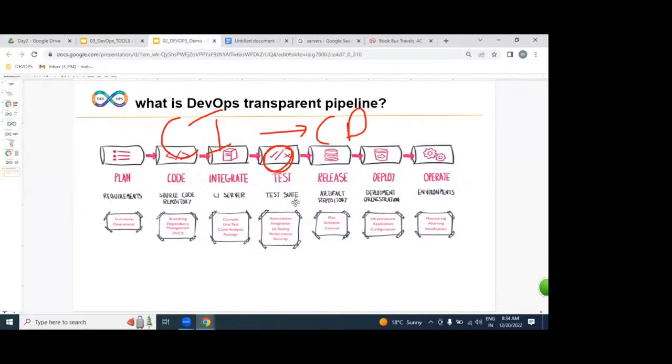Once our application is delivered into a release, from this release we are going to place it on hundreds of servers. Is that in an automated or manual way? Automated. So we have hundreds of servers.